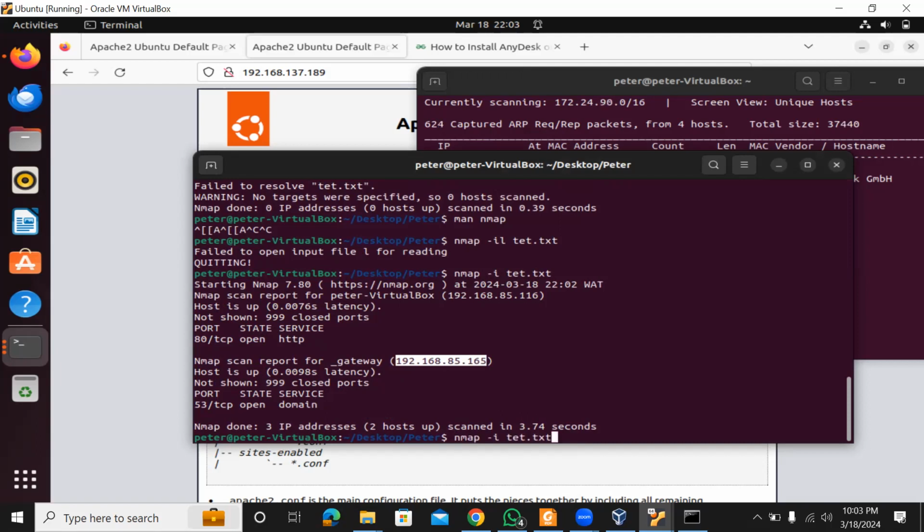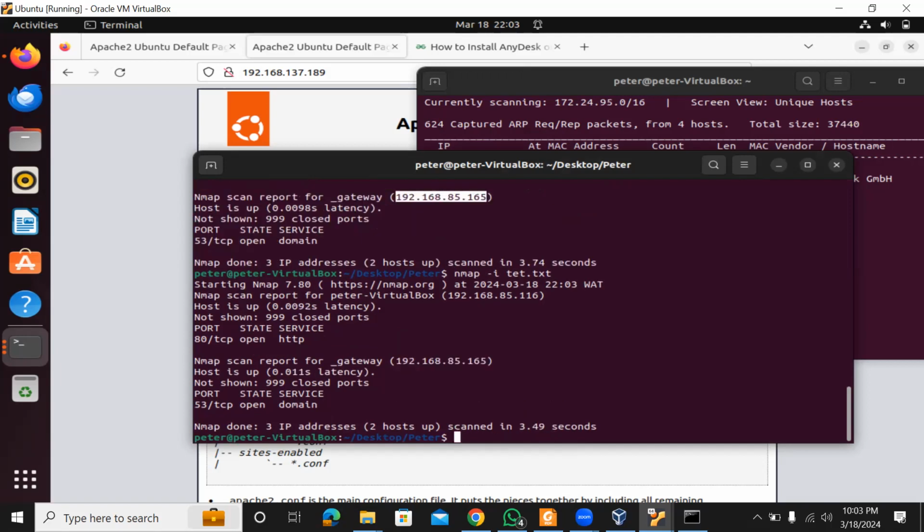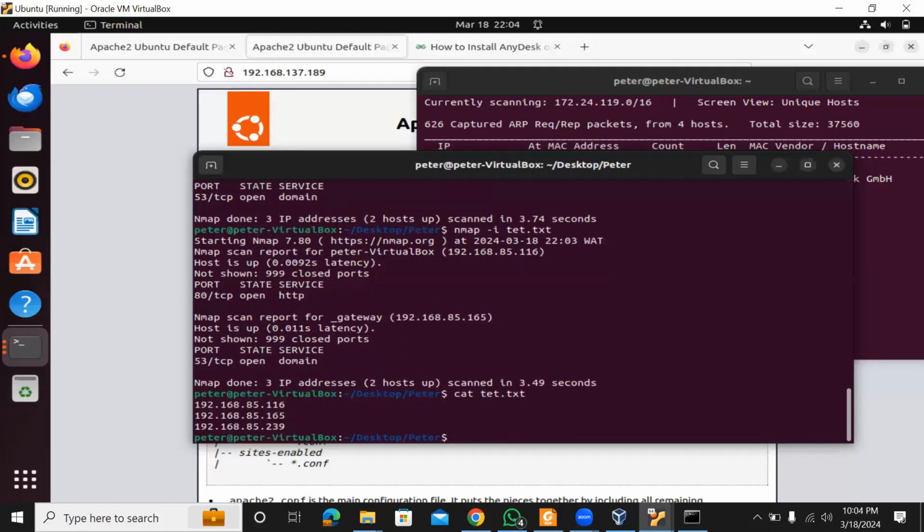Let's see why it didn't scan the third guy. It's only scanning these two, so it means it couldn't scan the third guy. Let's look at the third guy, 239. So let's do some more sophisticated scan.